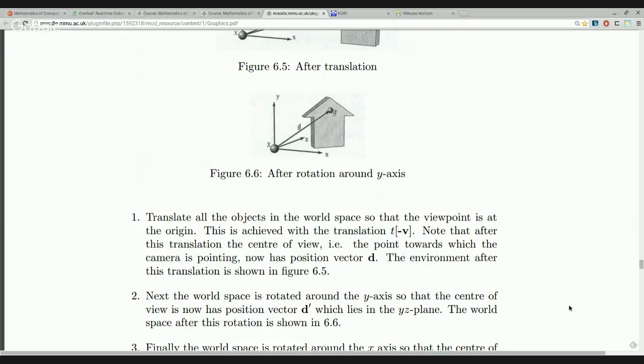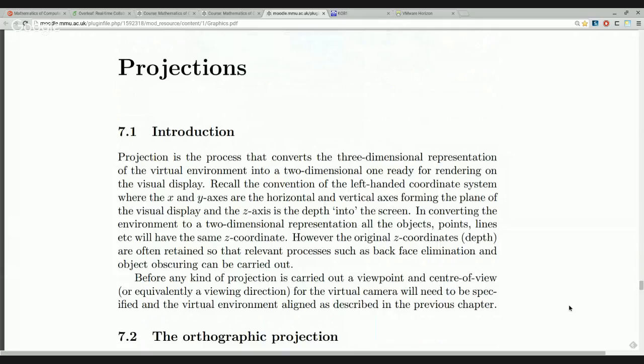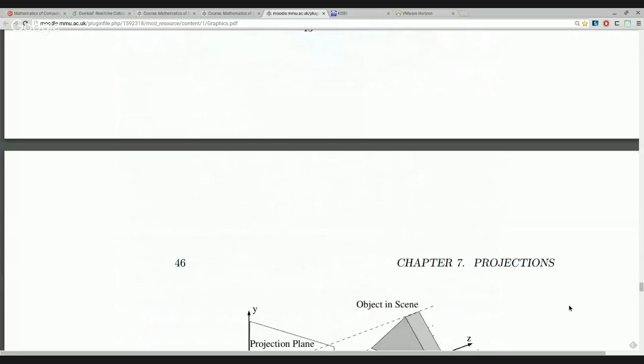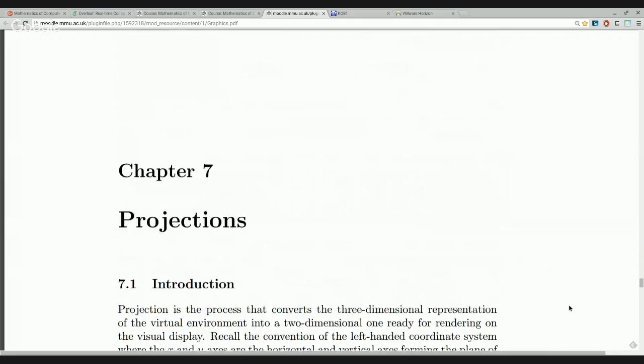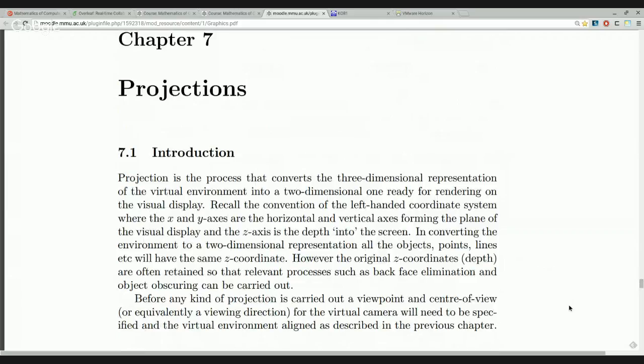We discussed last time how we do that, using a rotation sequence, the concept of which we described in an earlier chapter. The first stage in the alignment was doing a translation to drag the viewpoint to the origin. But then the direction of view vector would be general, so you do two rotations, a rotation around the y-axis followed by a rotation around the x-axis, to bring the viewing direction vector down onto the z-axis. Once that is done, the environment is aligned and you're ready for the projection stage, which is here. So that's what we're going to start discussing now.